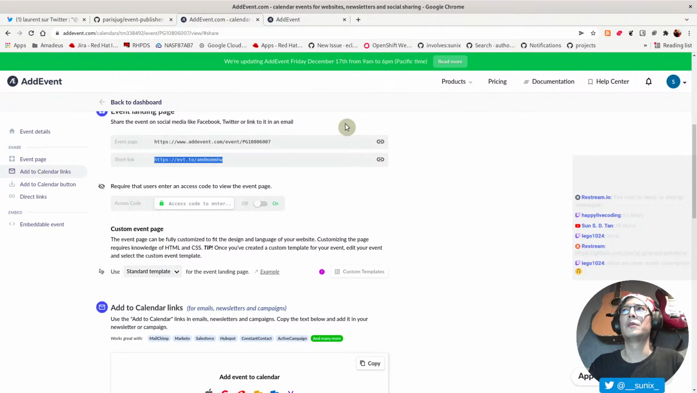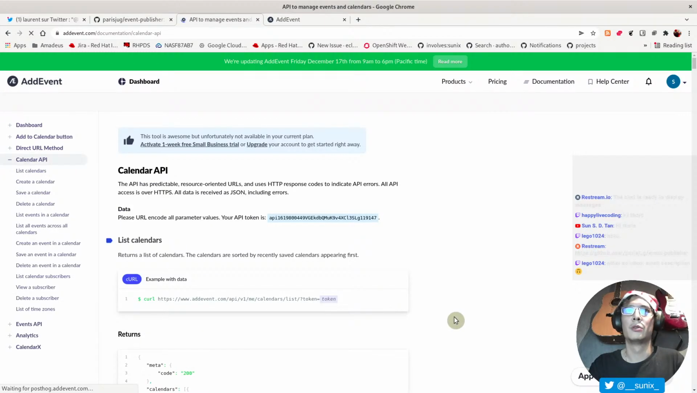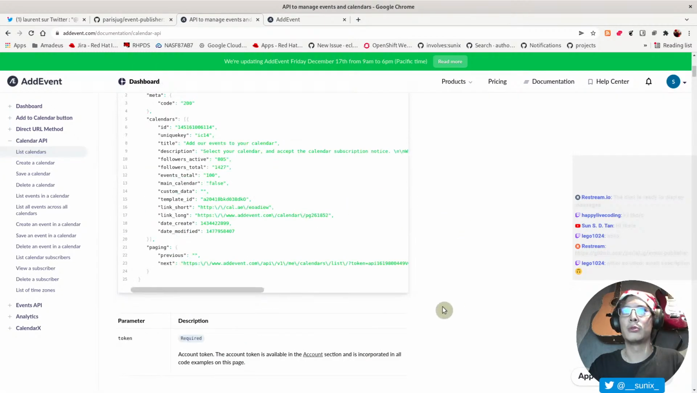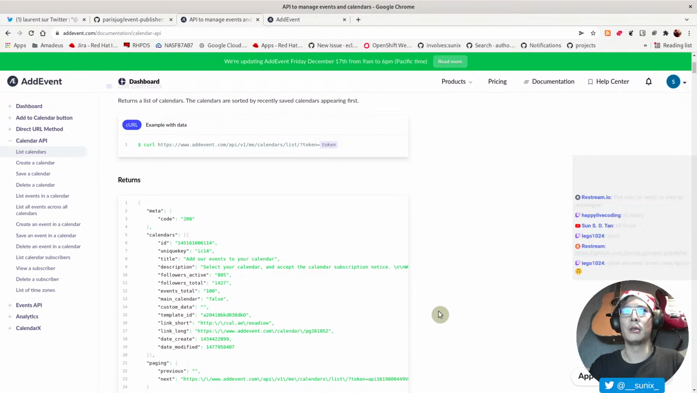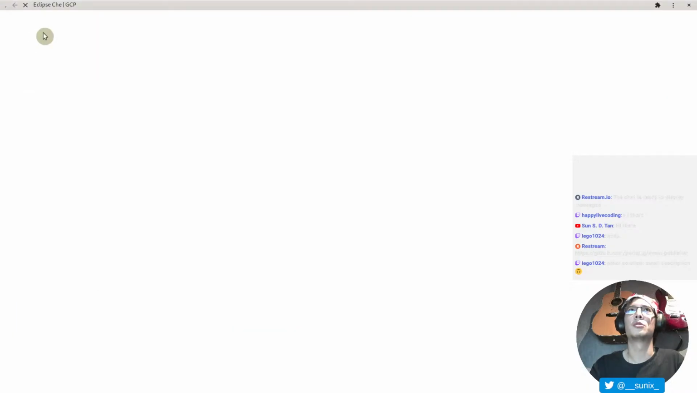And they have an API, a calendar API. So I think I'm going to use this to generate my event links and replace the Google Calendar one. Okay, so let's start Che, and let's open a workspace and let's start to work on this.